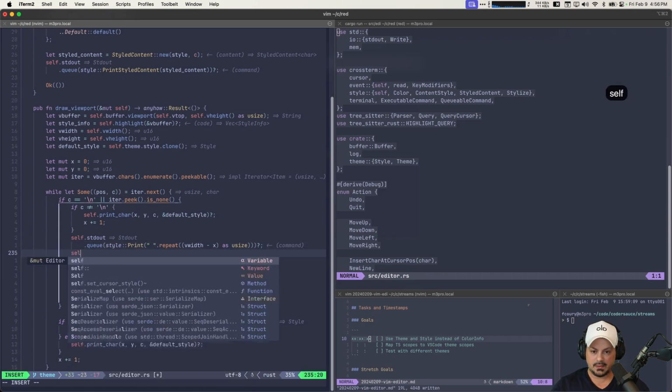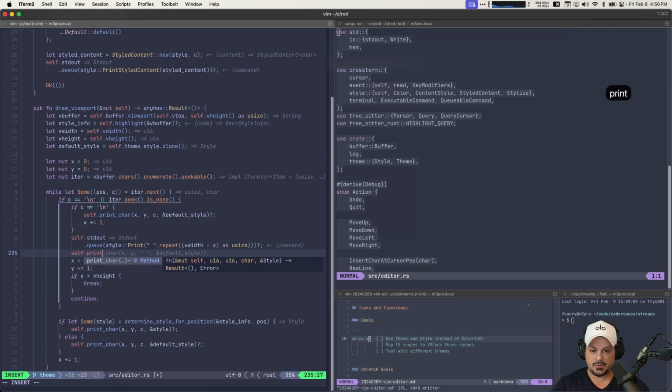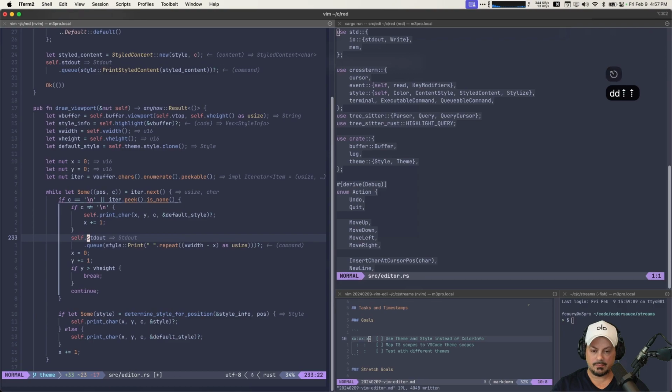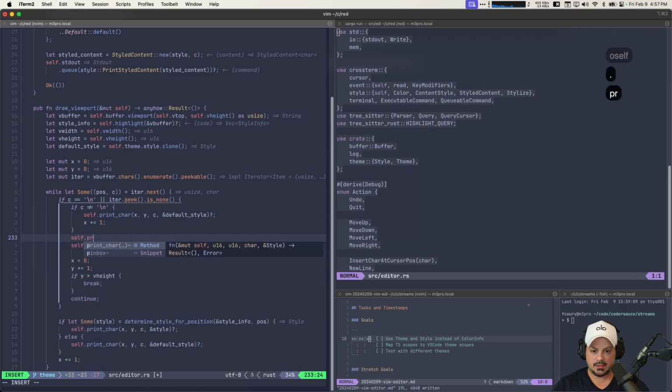Let's do self.print. I mean, we could, but that's not a good idea. Let's do self.print. How can we call this? So this is the spaces that we print from where the line ends up until the end of our buffer or our viewport on the right-hand side. So let's call it fill line. Yes.